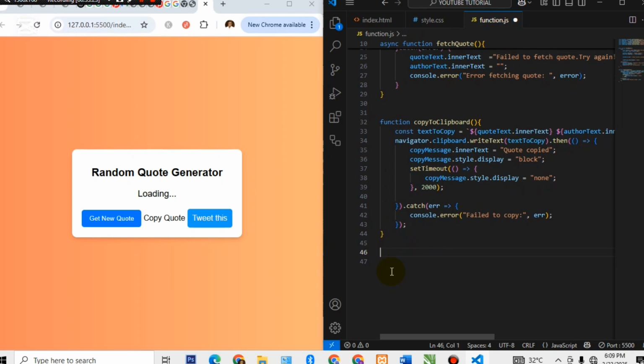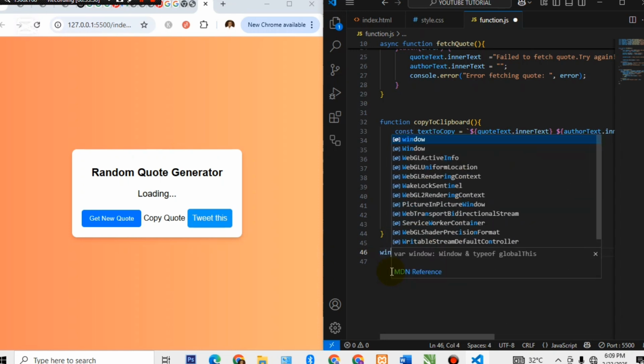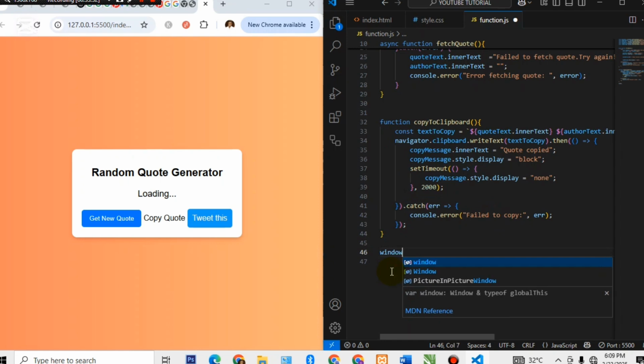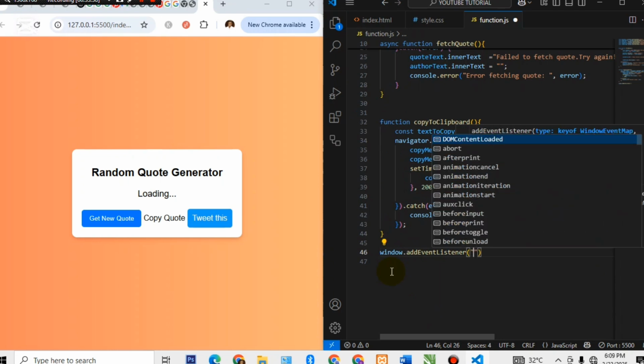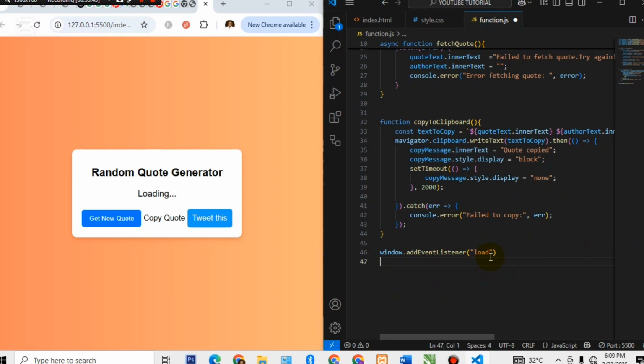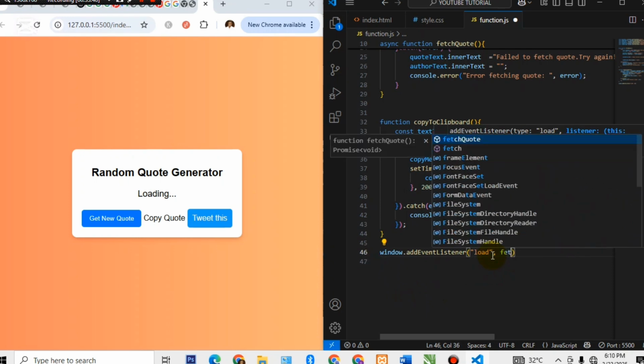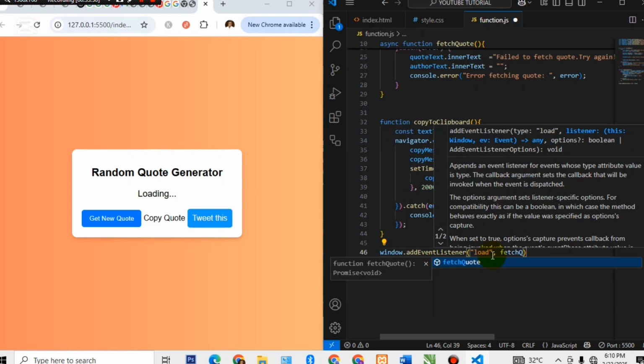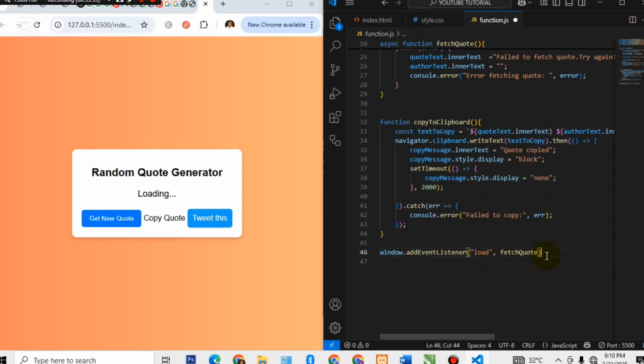Now, how do we load a quote when the page loads? Now, we want that when the page refreshes, it will load a quote. So to do what? Window dot add event listener. So it will what? Load. Yes. So this load tells us that when the page loads, it will refresh a new what? A new quote. So we what? Fetch quotes. Yes. So this will be a new fetch quote. Yeah. Then that is not the only thing we're going to do.